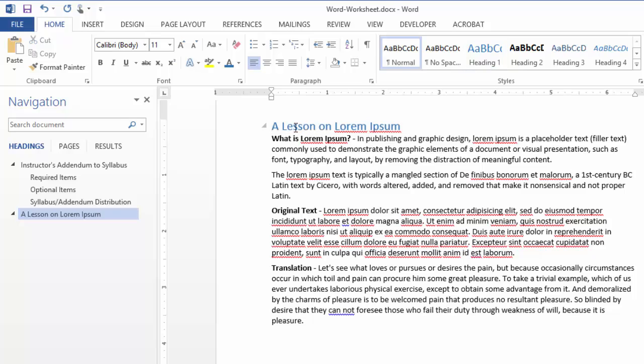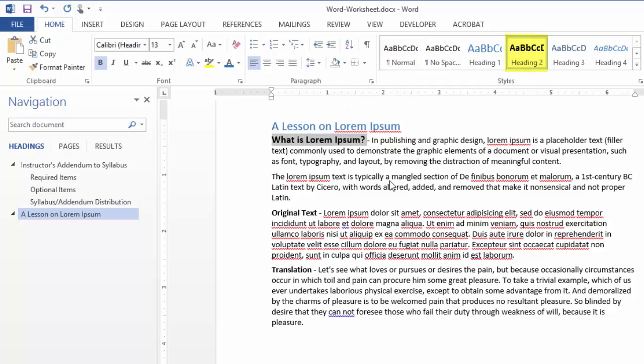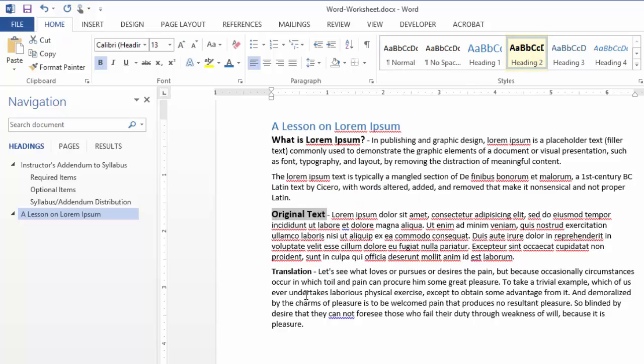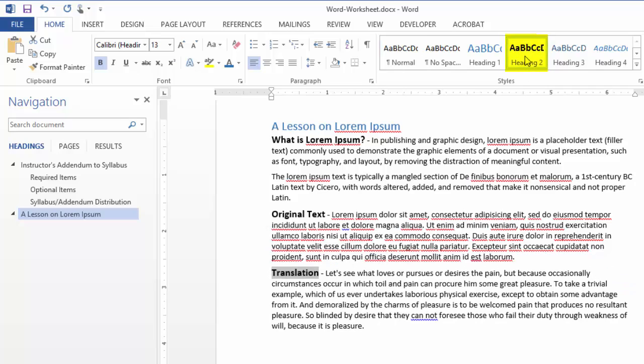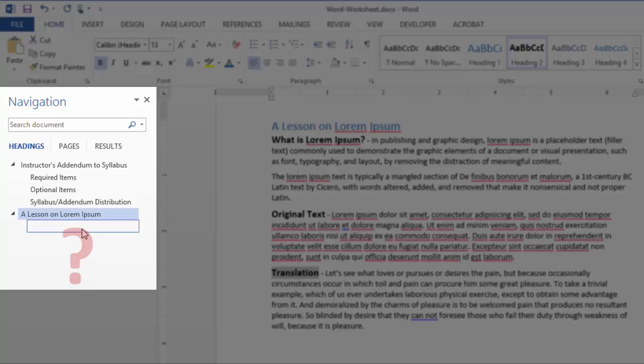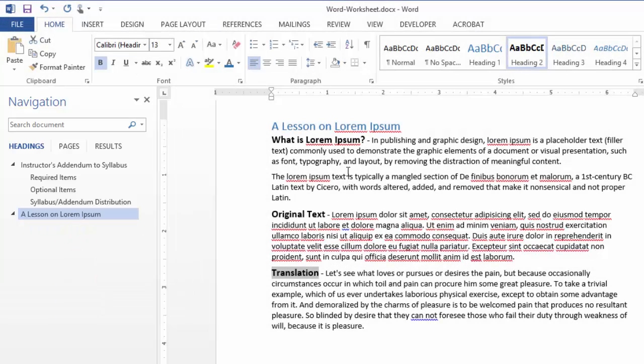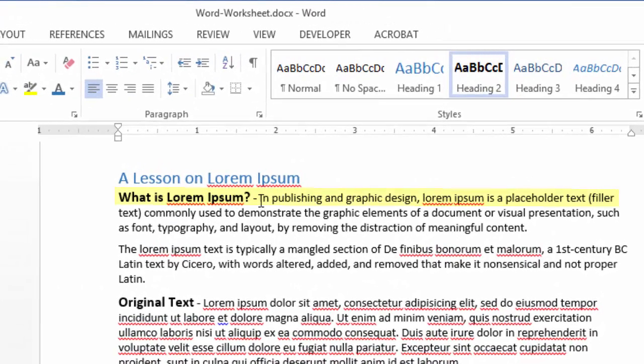So with this as a Heading 1, let's go ahead and set up each one of these structures as a Heading 2. So I'm going to highlight this text, make it a Heading 2. Same thing with the original text, Heading 2, translation, a Heading 2. So each one of these has been made a Heading 2, but look over here inside my navigation pane. Why is it not showing up? That is because whenever you use a heading, headings have to be on their own line of text. They cannot share a line with a different style. And in this particular case, we have a Heading 2, and this text right here is a normal style.